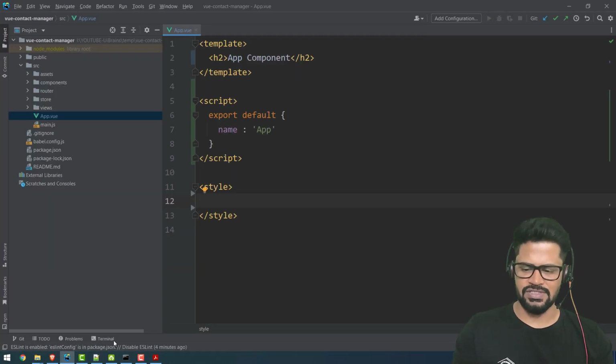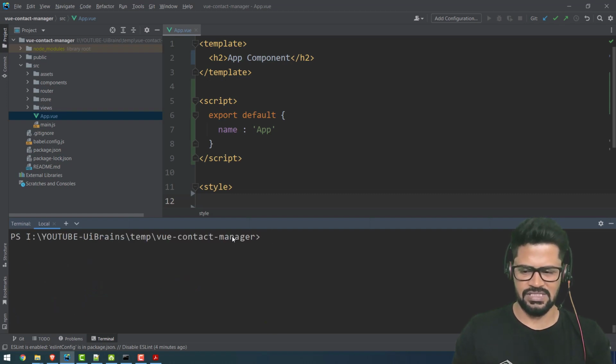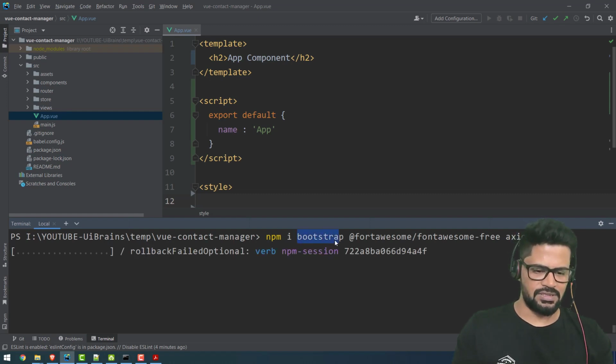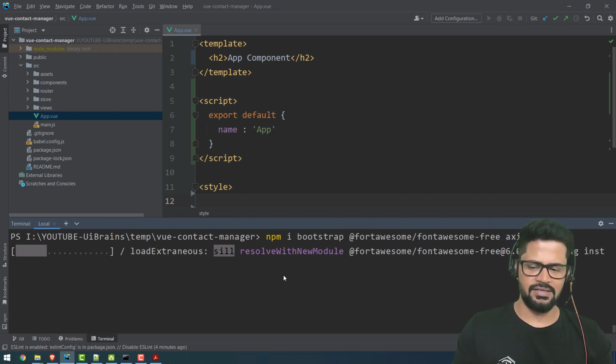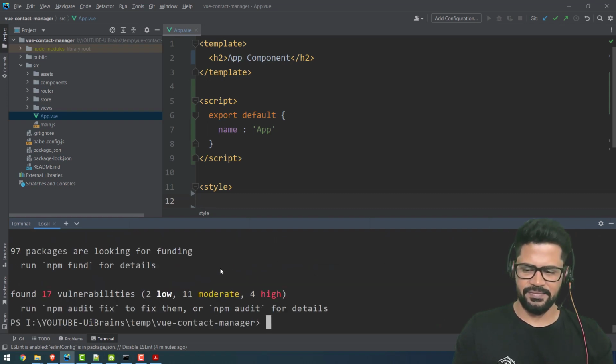So these I have to install, so I can just copy the path. Where do I have to install it? Just go to the terminal. I'll stop the server with Control C, and paste it in the contact manager application and just press enter. This is going to download Bootstrap, the Font Awesome icon, and Axios for us. You have to wait a few minutes, depending on your internet's speed.